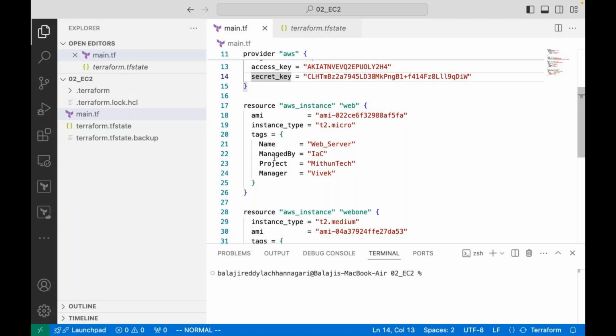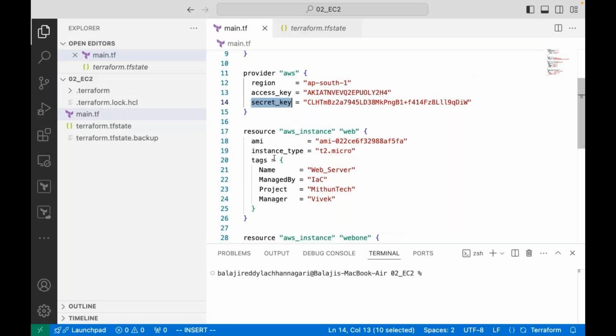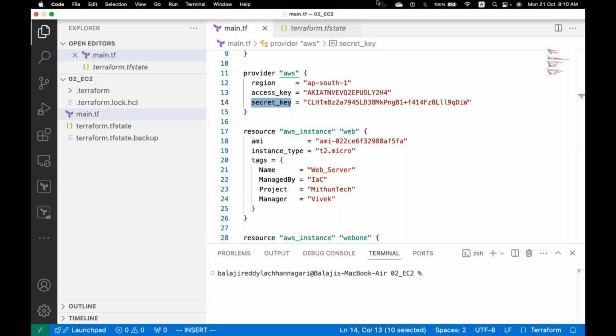But as I already said, this is a security risk, a security leakage, right? If we commit or check in this type of code or configuration in the version control system, maintaining this kind of confidential data in a version control system is a security breach or a security leakage.